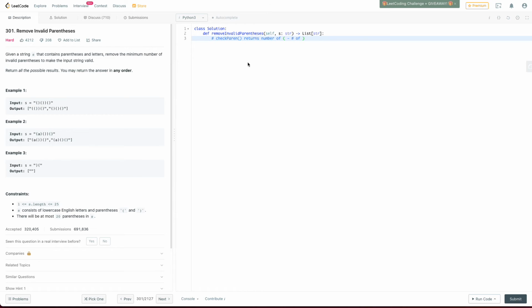Brute force DFS without pruning says, if I don't return this, I just return true or false. And then in each iteration, I just remove each one of these, and then check if it's valid.